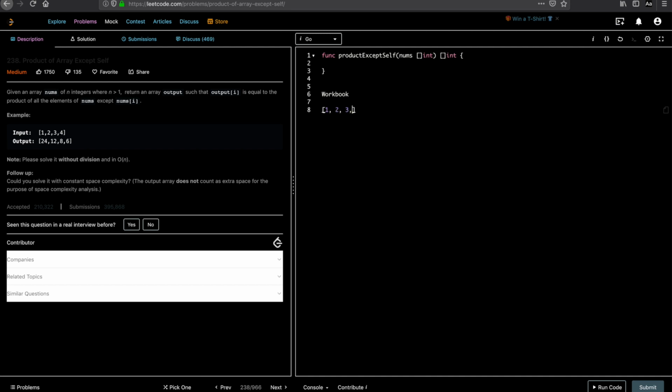Basically the problem says if you have 1, 2, 3, 4, then you need a product of all the elements except itself. So it's like except 1, it's 2 into 3 into 4, 24. Except 2, it's 12. Except 3, it's 8, because 1 into 2 into 4. And 6, which is 1 into 2 into 3. So this is what the output has to look like, but the catch here is please solve it without using a division operator.